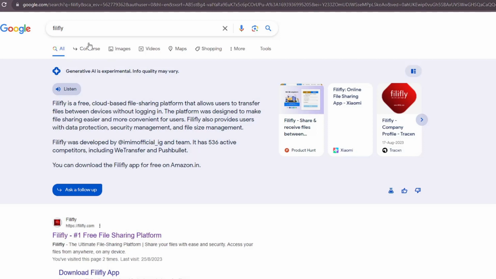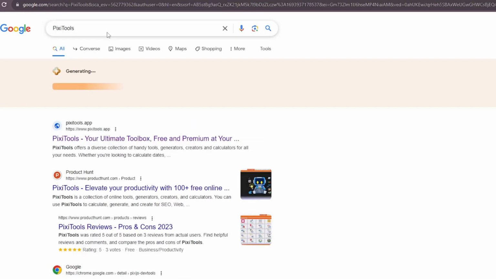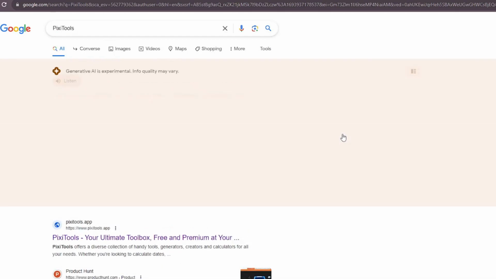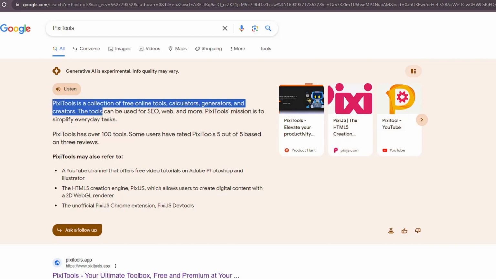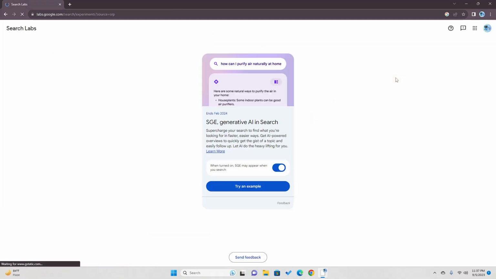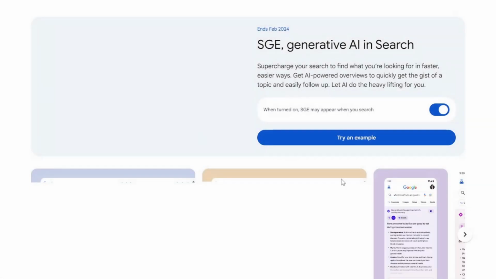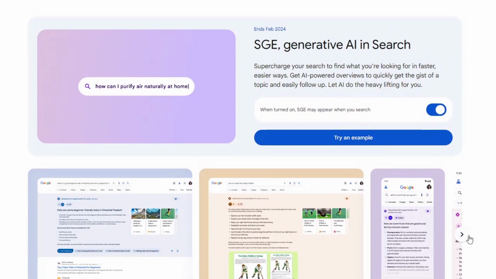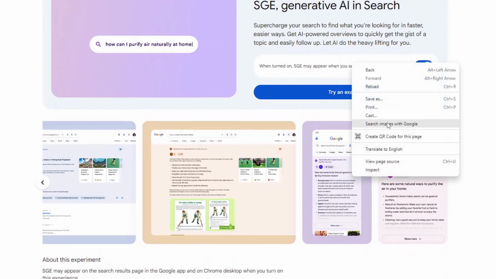We can search for different things also here. We can search for Pixie Tools to see the AI-generated response. Alright, so this time it is correct again. So you can enable this generative AI experimental feature of Google search by going to this icon and just turning on this button. You can see more information by clicking here about this generative AI search, and you can turn it on through your mobile device also.